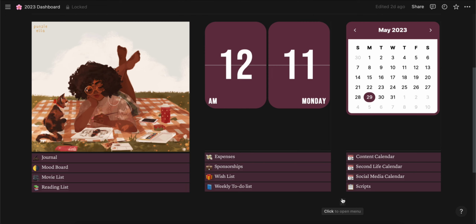And then on this side, my expenses, sponsorships, my wish list, because I do have a wish for some things that I want to get. So that means I have to be consistent. And thank you so much, Notion, for helping me with that. A to-do list. I'm going to show you guys later on what these look like. Maybe I'll just make a mock one. They're so awesome. And then here's my journal, my mood board, and my movie list, movies that I want to watch. And then I'm going to open up the reading list.